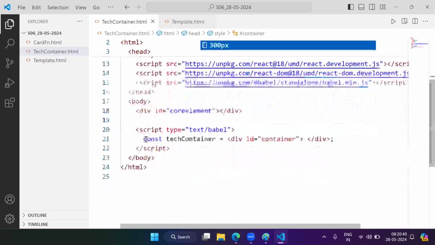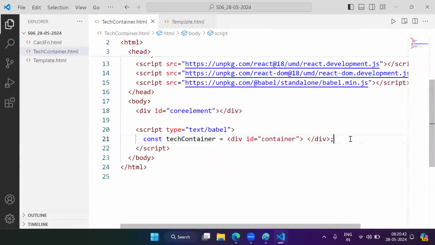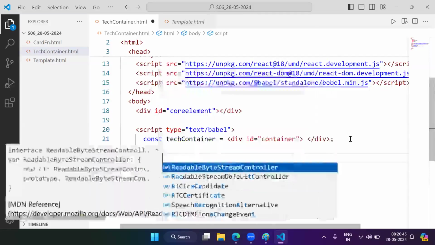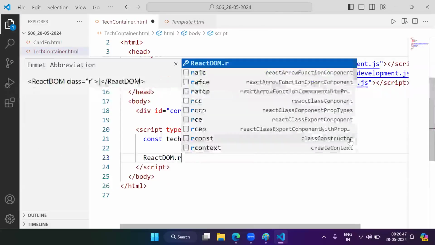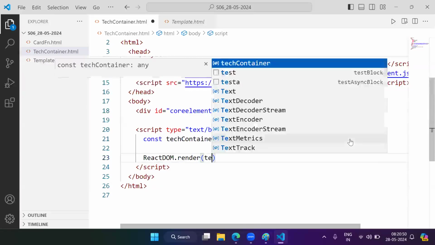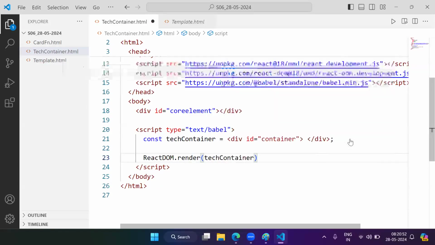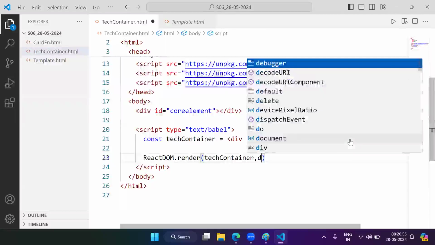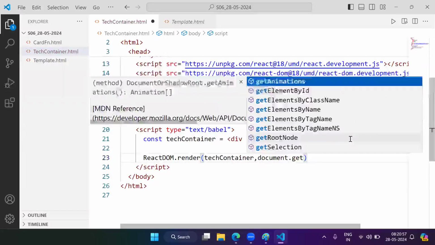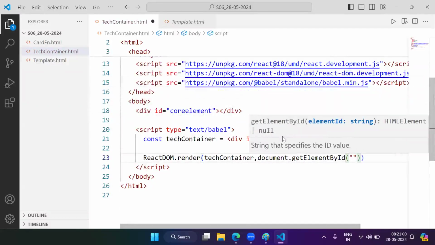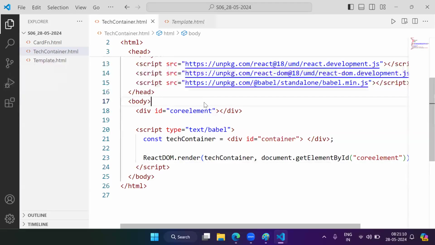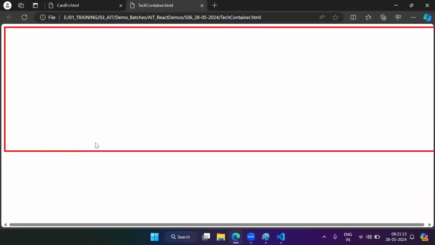Now this element I want to show on the screen. So for that, I will use ReactDOM.render. I will pass tech container here, and I will say that this tech container you have to load in document.getElementById of, what is your ID? It's core element. So pass here core element. Save it. Now, if I load this document in my browser, we should be able to see one div here. See, here we are able to see one div.